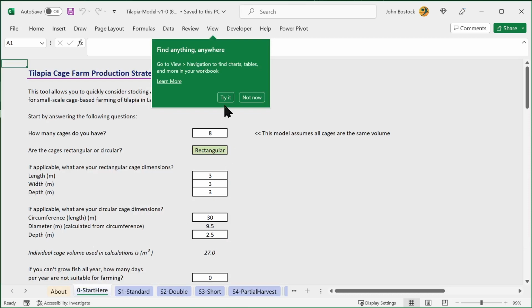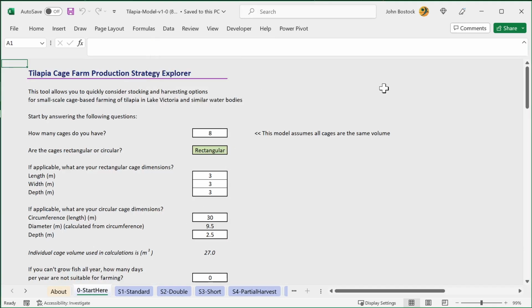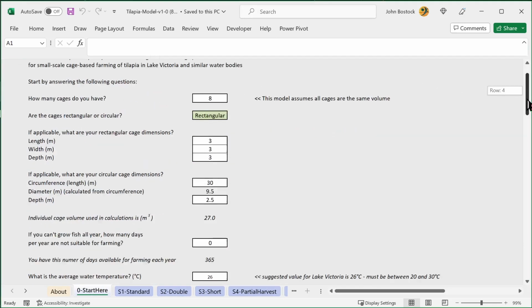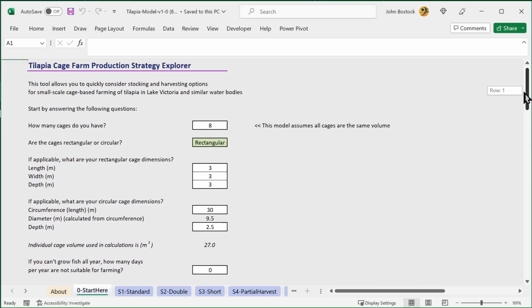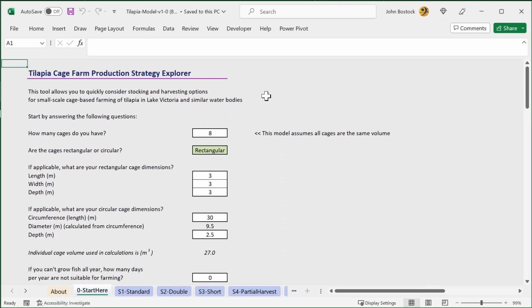For first use, it is suggested that you just fill in the information in the first section of this setup page. We will return to the advanced section later. You will see white rectangles containing numbers which you can edit. Any other numbers shown on this or other sheets are calculated and protected from direct alteration.